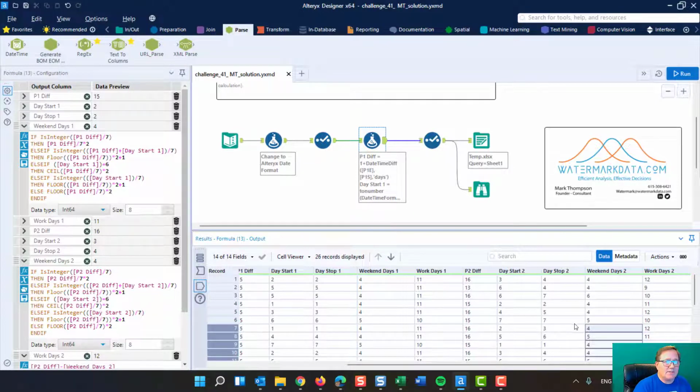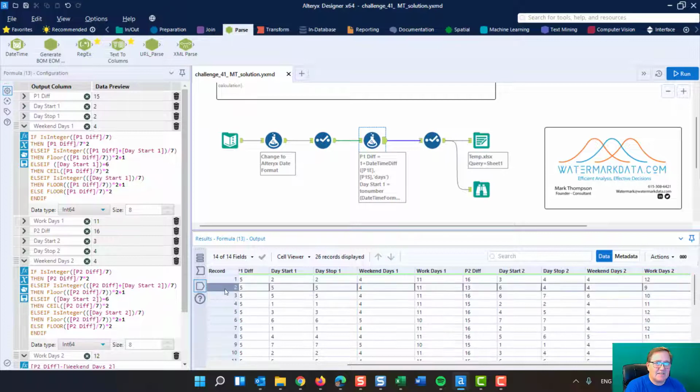So for example, you might start on a Saturday, and let's find one that does. You might start on a Saturday and only have 13. Well, it stops on day 4, which is a Thursday, right? And so you've got Saturday and Sunday of the first week, Saturday and Sunday of the second week, and so you end up with 4.